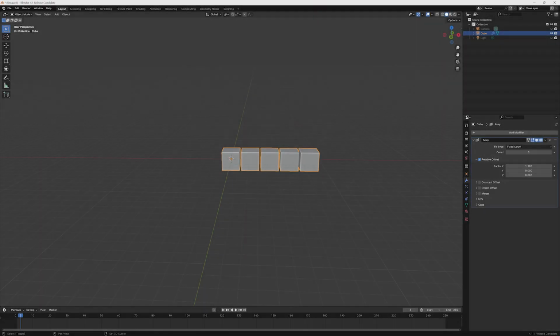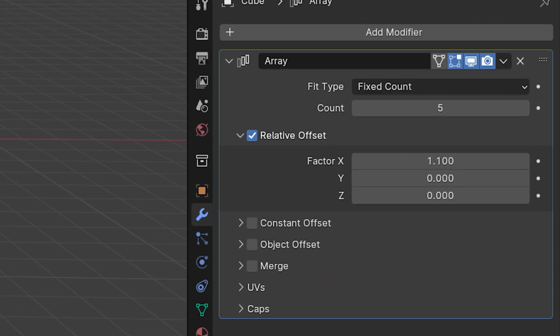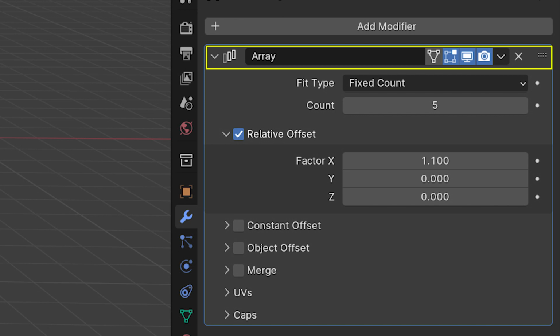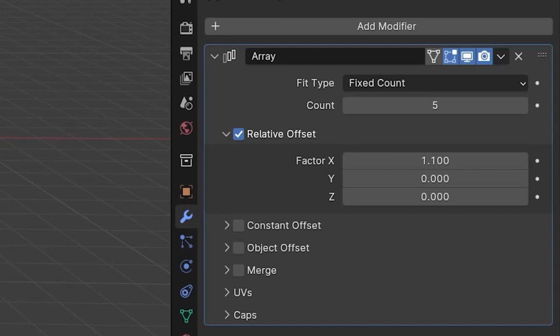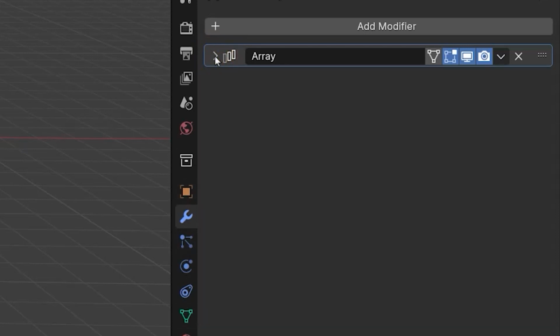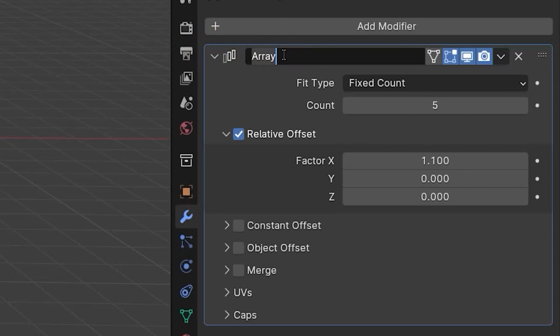At the very top of the Array modifier's area are a set of icons that appear in all modifiers. The first icon is used to minimize or expand the modifier's details. The next field allows us to assign a name to this particular copy of the modifier.